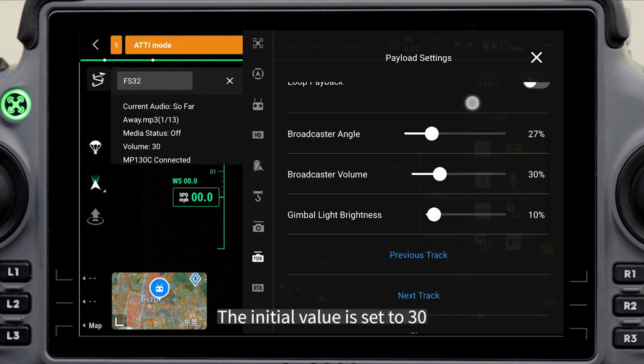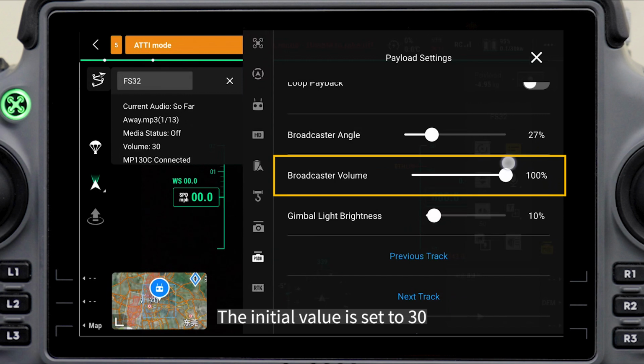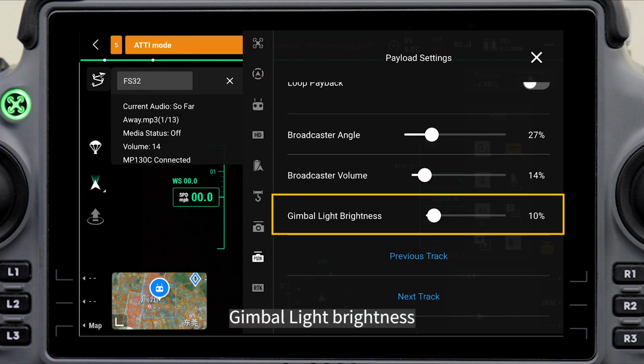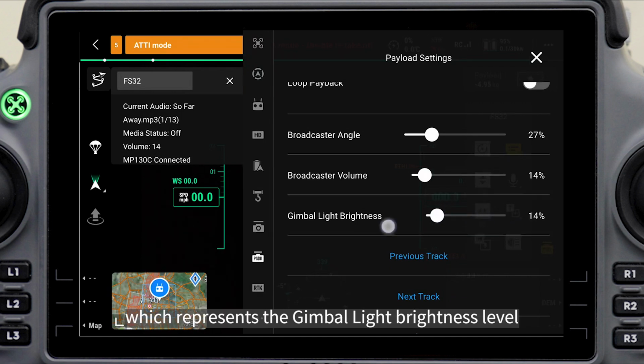Broadcasting volume. The initial value is set to 30, which can be changed by the slider. Gimbal light brightness. The initial value is set to 10, which represents the gimbal light brightness level.